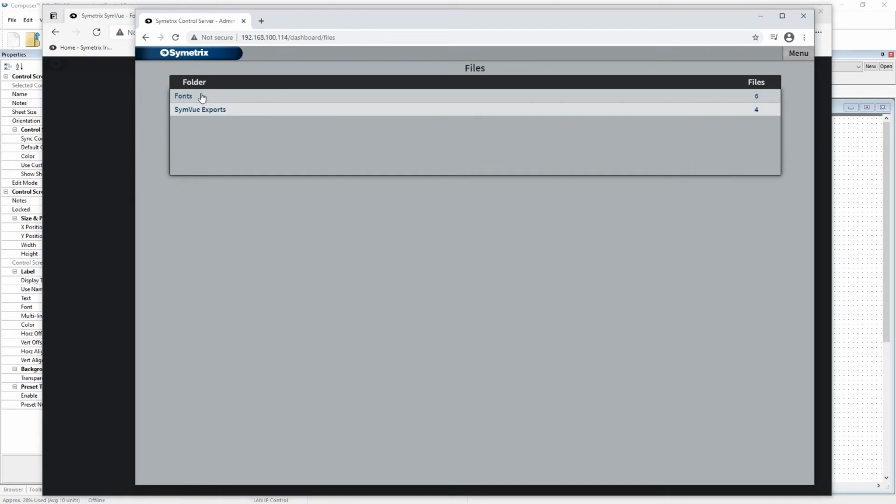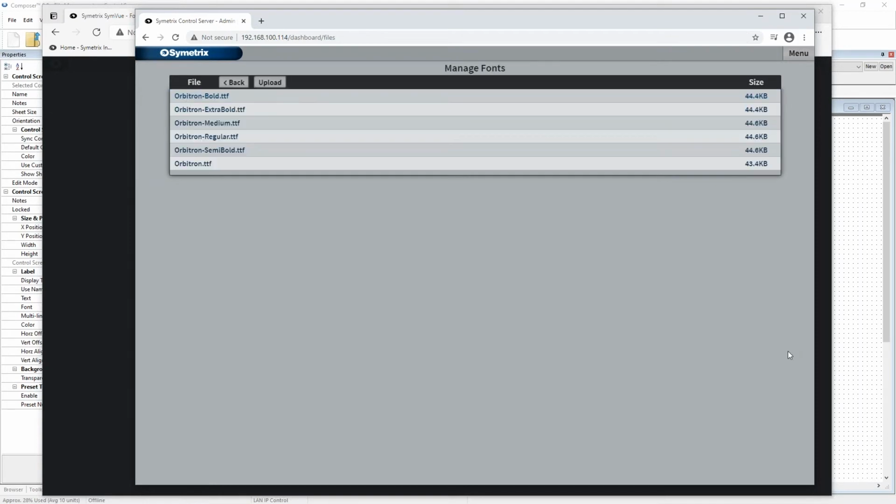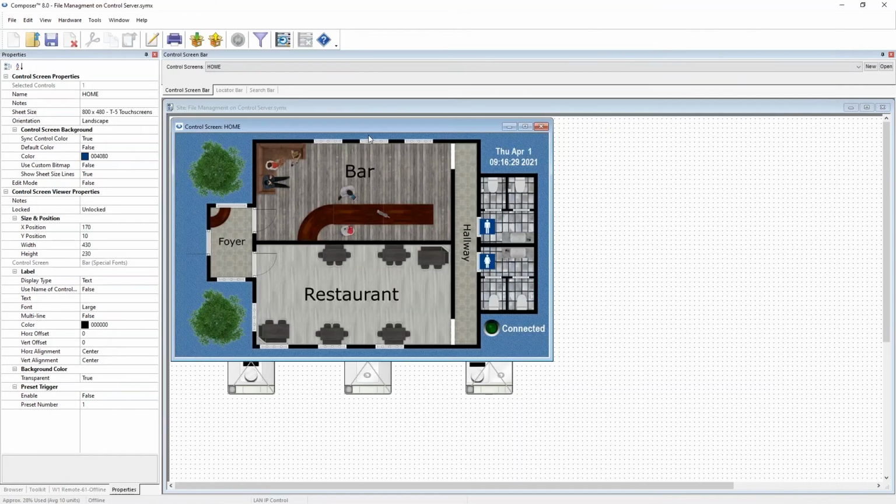So the fonts. Right now, these are the fonts that have been uploaded to the control server. As you can see, I have Orbitron, Bold, Orbitron, and so on. None of them are in my current control screen. These are part of other control screens that have been uploaded to this control server. So I need to go back. Okay, which fonts did I need again?